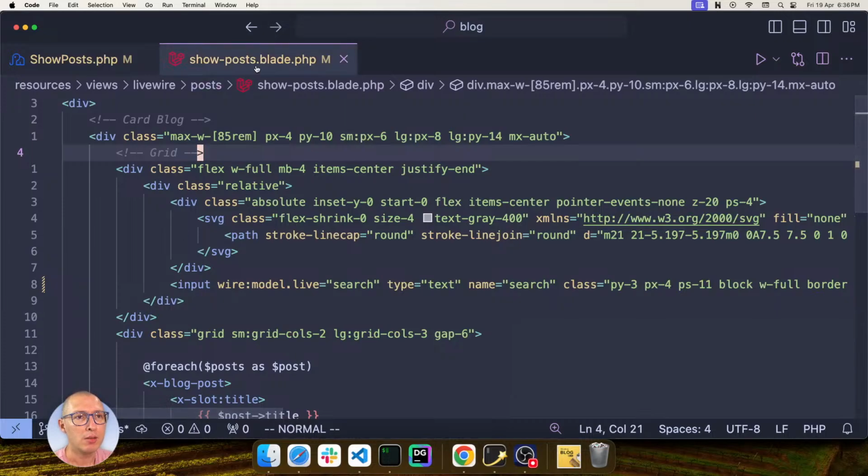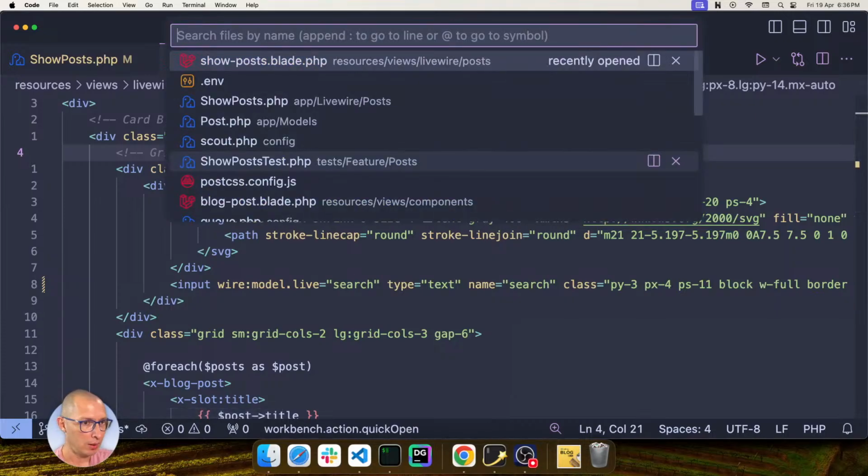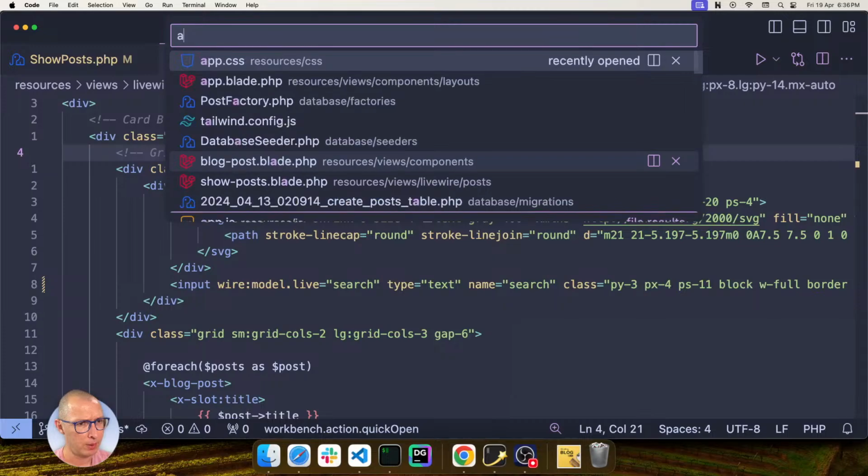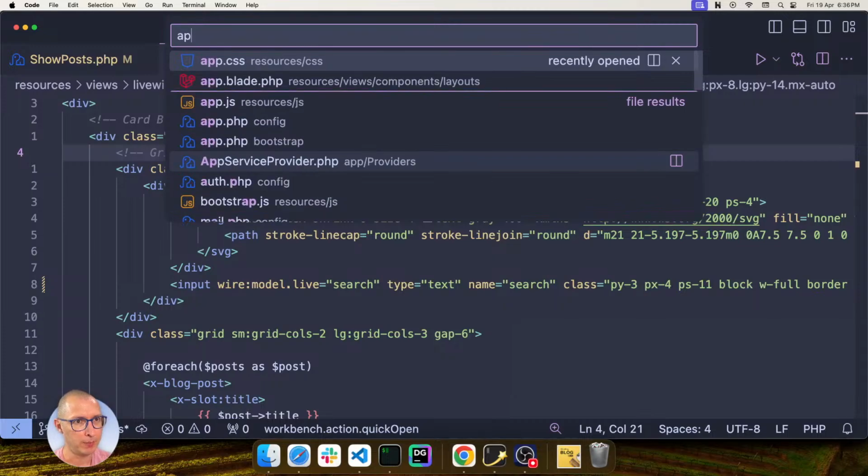So this is the show posts. The navbar should be in the layout, I'm guessing. See, the layout. There is no layout. Is there a layout? app.blade.php. Yeah, there it is.